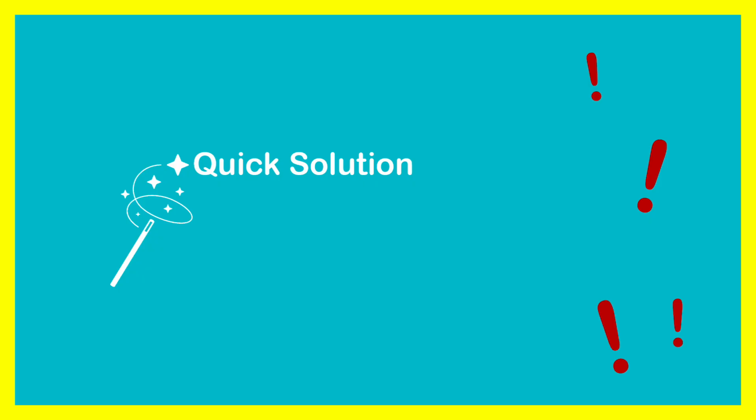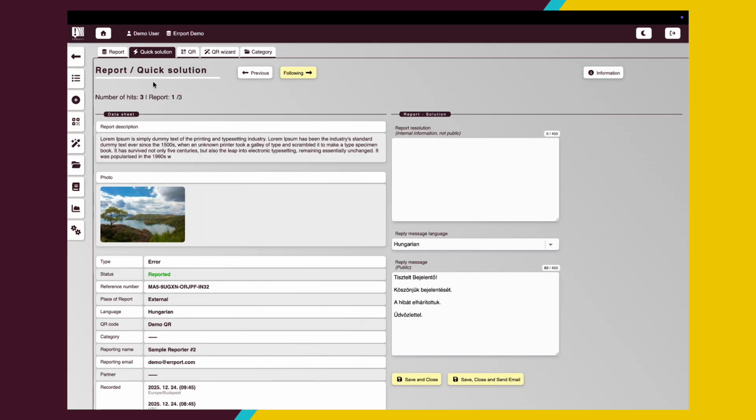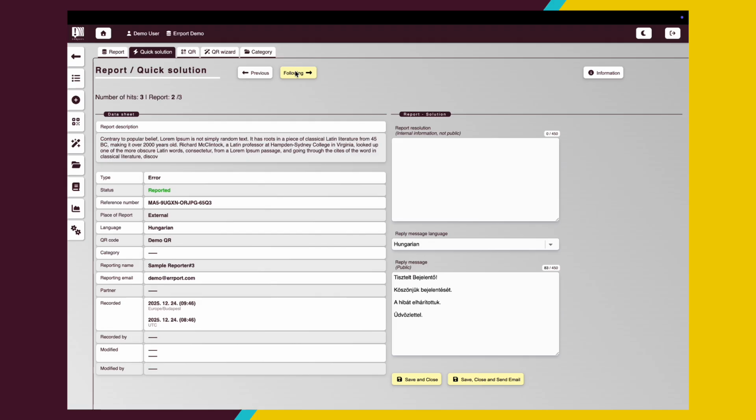I hope this was easy to follow. But there is an even faster way. The number of new reports is visible on the dashboard. With a single click, they can be handled immediately. Use the left and right arrows to navigate between reports. Navigation is circular.